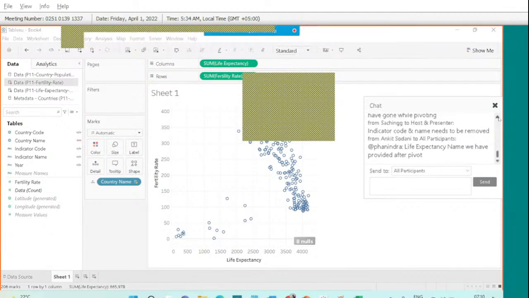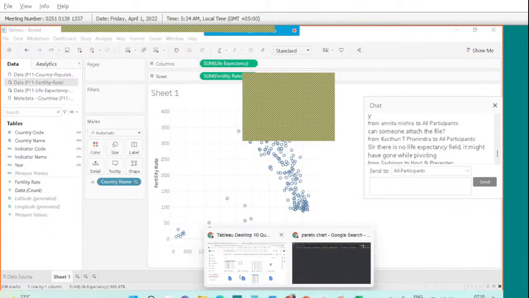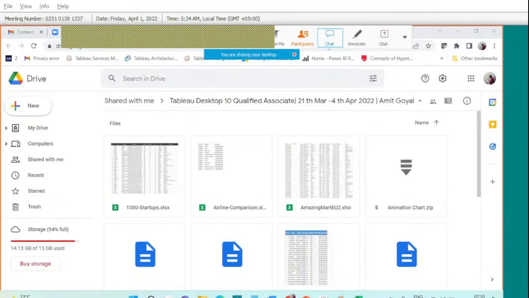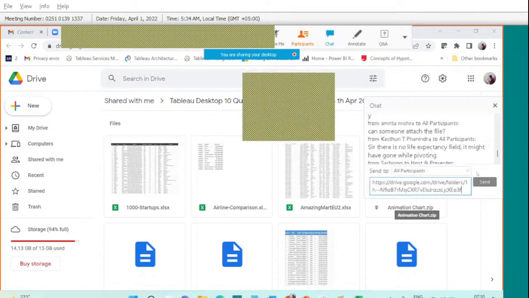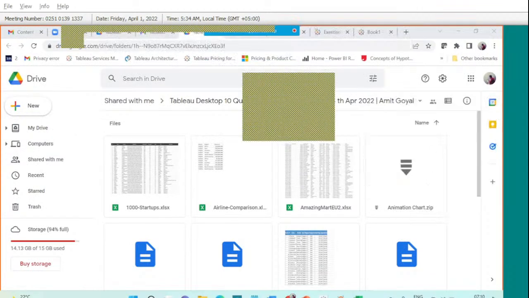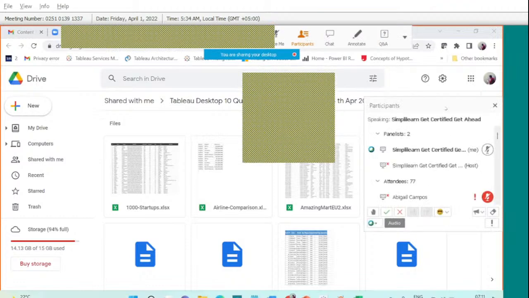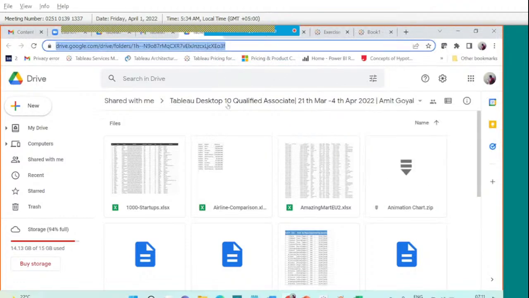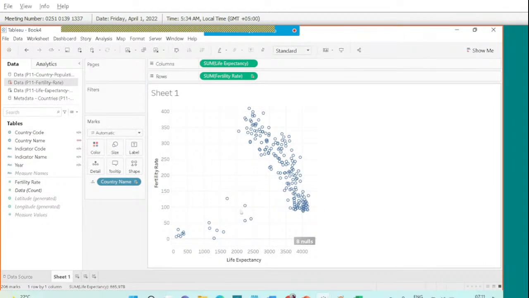Whether the files are already there on the drive, you can copy them over here. You can take it up from the files, in the folder animation charts. So you will get a chart looking something like this.